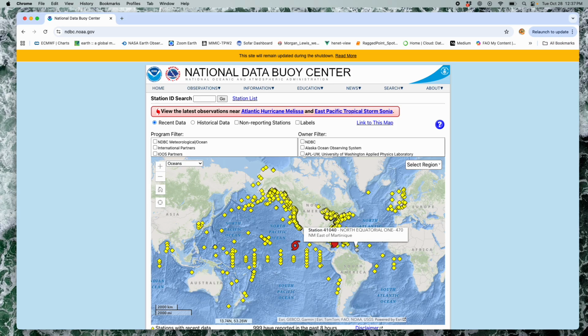So let's go over here. Station 41040, that's known as the North Equatorial 1 buoy, and it's about 470 nautical miles east of Martinique. What about here? Well, that's the station SNDP5. It's Sand Island, Midway Islands, and so on.